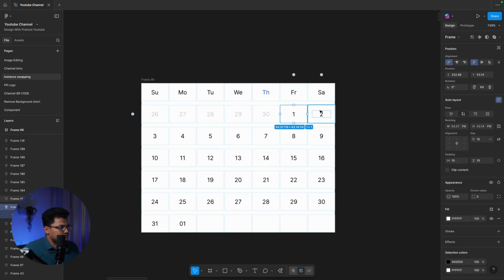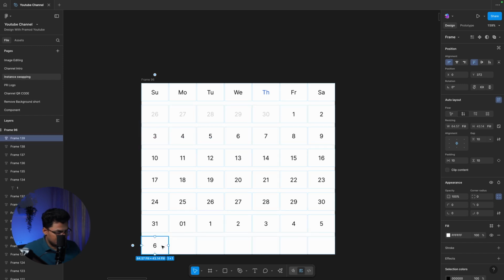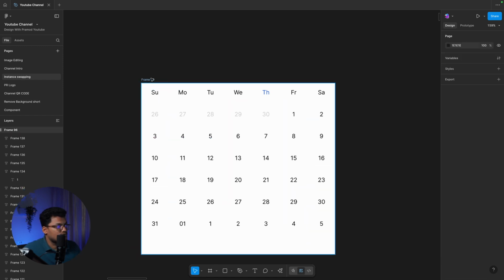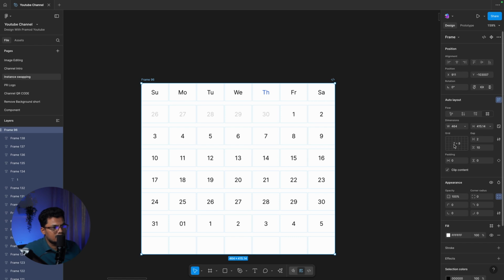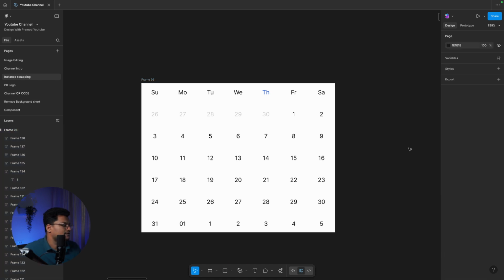All right, so these are my numbers, and we'll try to copy some of these numbers. So let me delete this one again, and I have to go here and disable that row because I am good with only 7 by 7. And this is my date selector, guys.